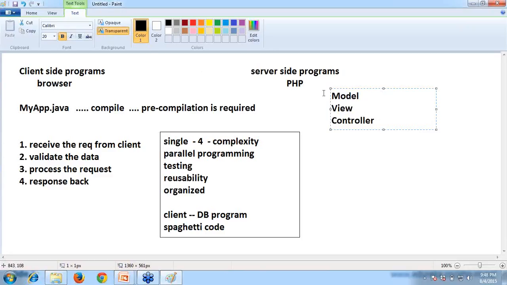Now what is model? I'll give a simple definition: model is nothing but data. What is view? Presentation of data. Model is data, view is presentation of data. Controller is the intermediary between the model and the view.